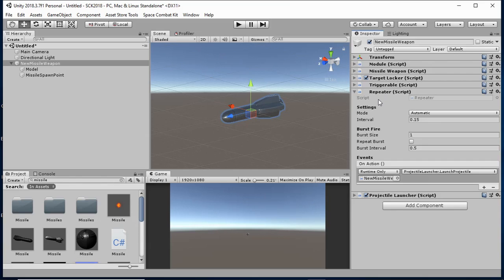So this repeater component basically allows you to create different kinds of fire for your weapons. You've got single, burst, automatic, and you've also got the ability, in the burst fire, to repeat burst. So what it basically means is that if you hold down the trigger, it will fire bursts at this burst interval, where the burst size is the amount that you've got here, and the interval between bullets in your burst is this interval at the top here.